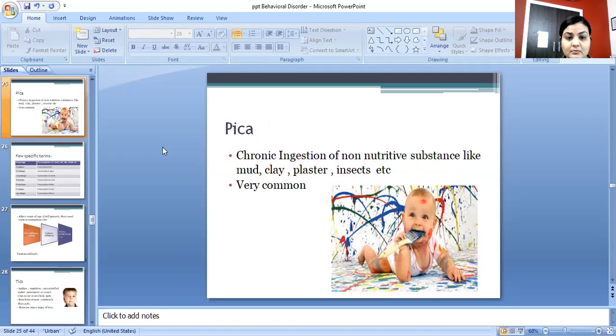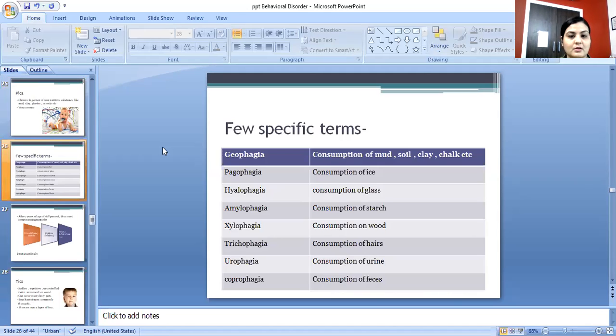Another one is pica, chronic ingestion of non-nutritive substances like mud, clay, plaster, insects, etc. It is known as pica. It is very common. Here are some specific terms for different types of pica, on the basis of the thing the baby is consuming.